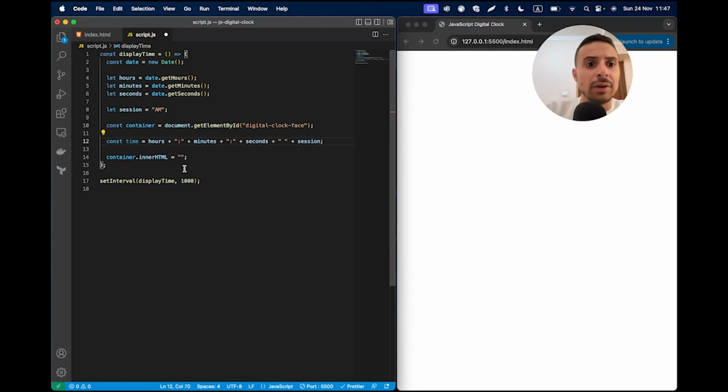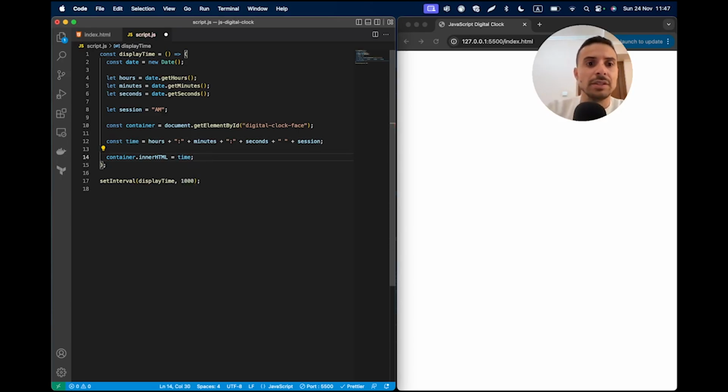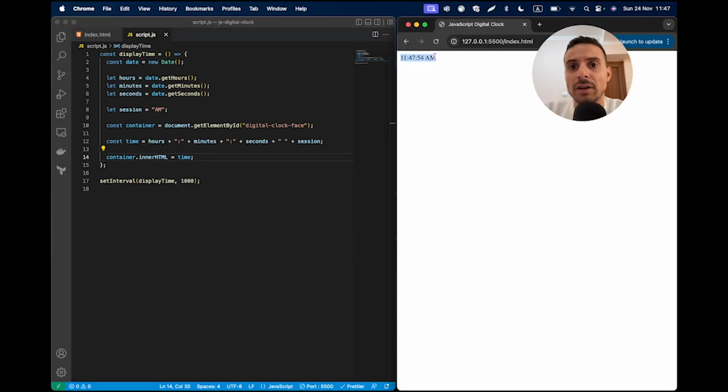Okay, and now here, instead of giving this an empty string value, we can just say time. So container.innerHTML to be time. If I save, we will see the clock appeared right here in our browser, and I see the time, it's 11:48 and 3 seconds. But we see a problem right here. We should see a 0 before the 6 and 8 or 9. So everything before 10, we need to append a 0 in the beginning.